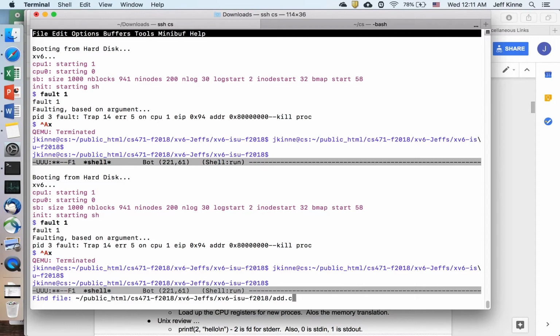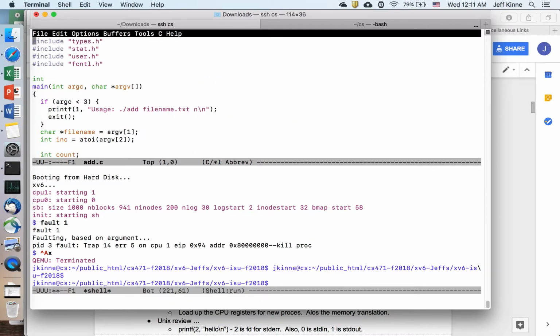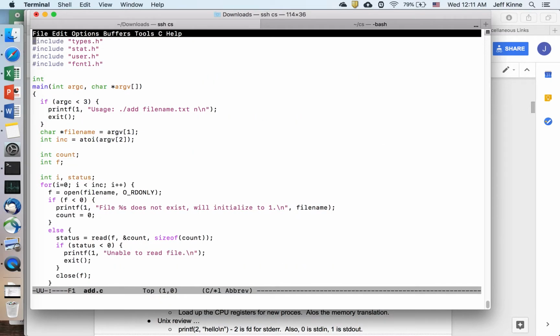I'm going to show you an example for that as well. I have a program add.c here. Let's just look at the code. So this expects 2 arguments, a file name and then an integer, and what it's going to do is read a binary raw number out of the first 4 bytes, and then increment it by n.